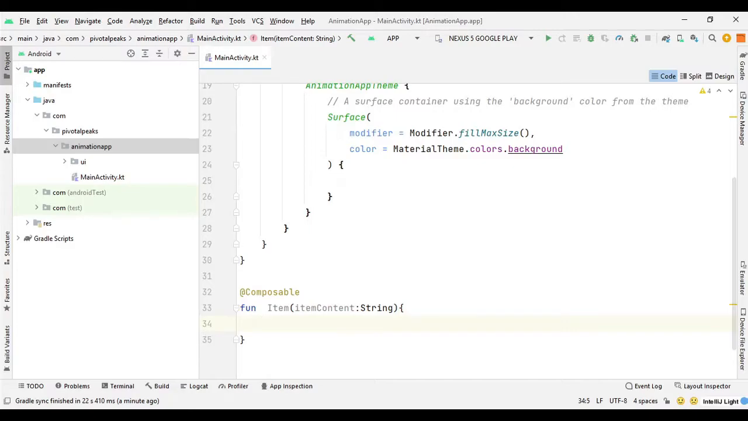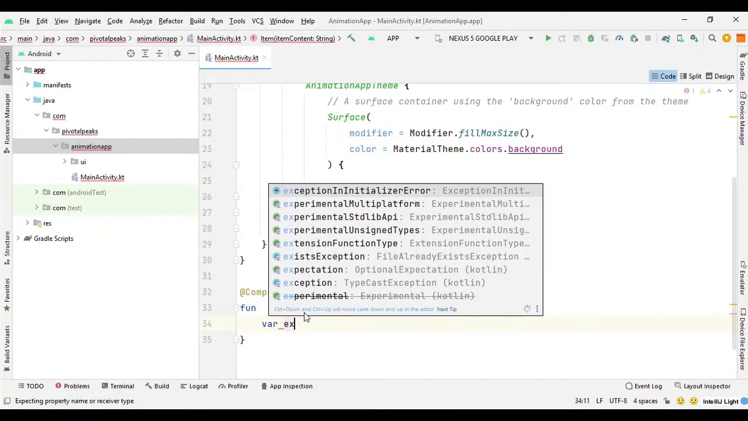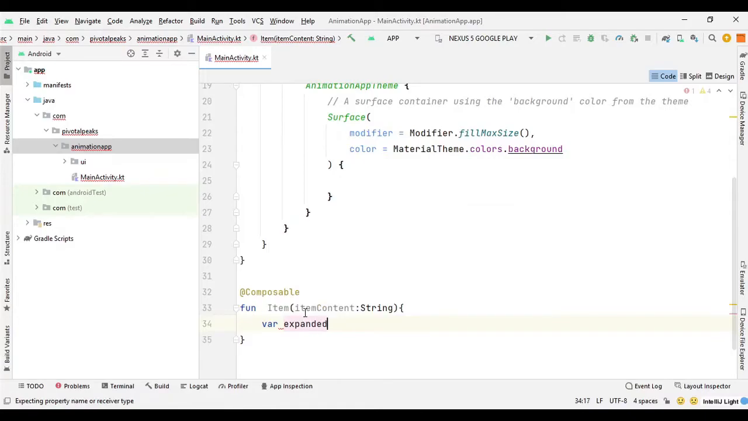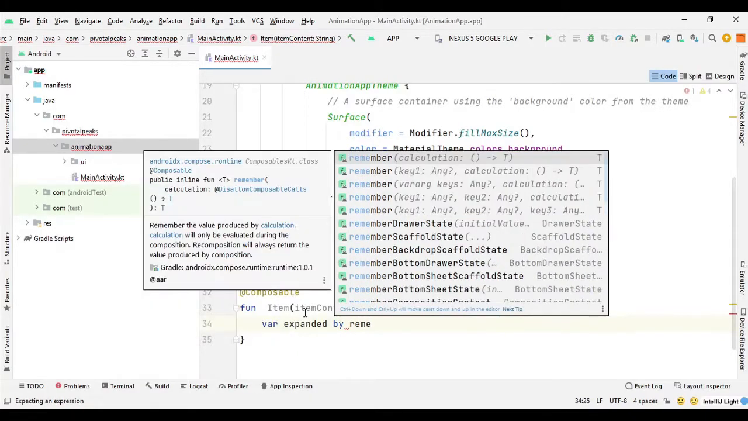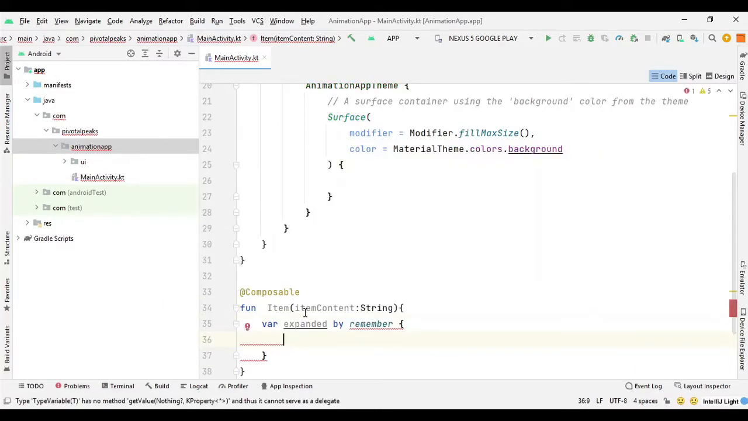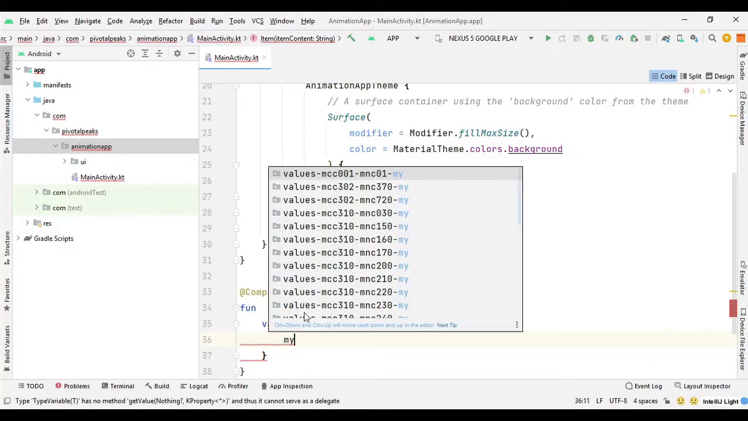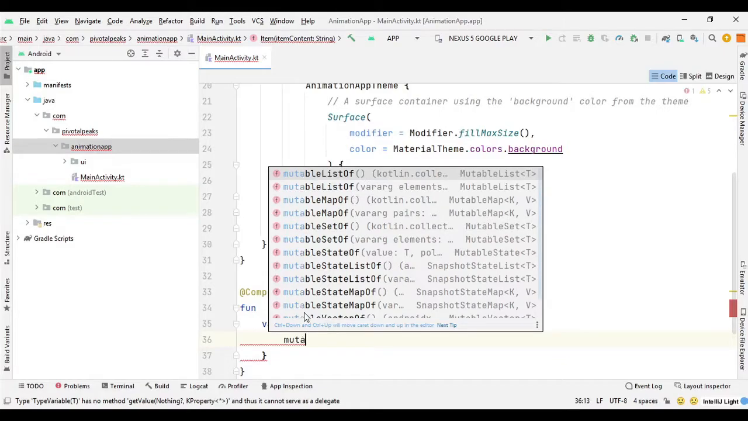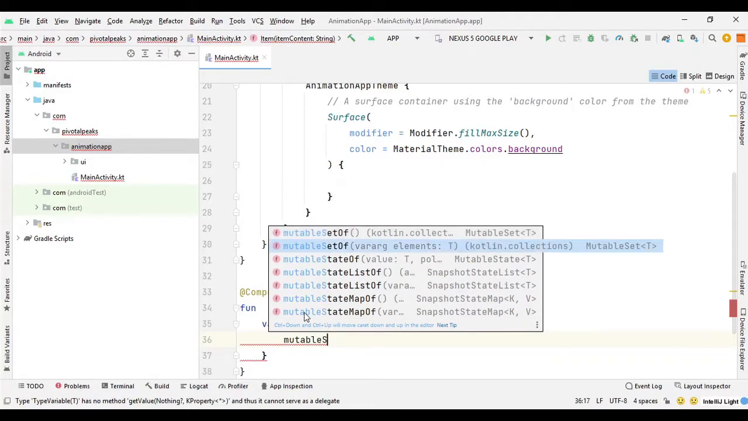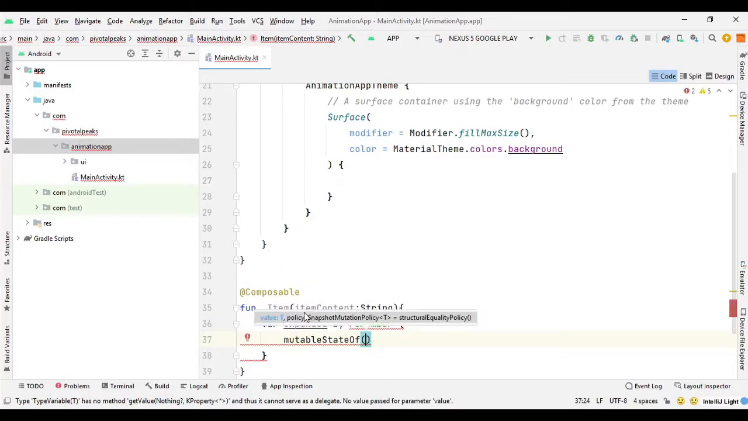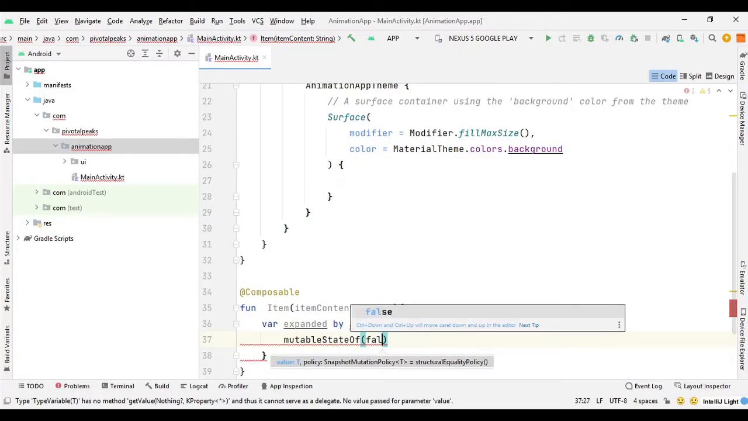First we need a variable for expanding the item block. So we can say var expanded by remember, and here we will use mutableStateOf. So you will say mutableStateOf, and the initial value is going to be false.